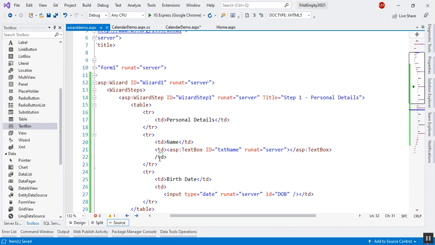So we should avoid this. We should avoid using such kind of controls.